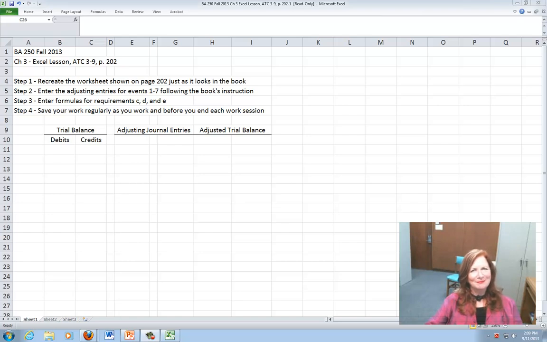Welcome. This is a discussion of Chapter 3 Excel lesson. It's ATC 3-9 on page 202 in the textbook. And what we have here is a problem where we're asked to create a worksheet, and we're asked to create it from scratch. Now, you haven't had to do a worksheet from scratch before, but this time you do.